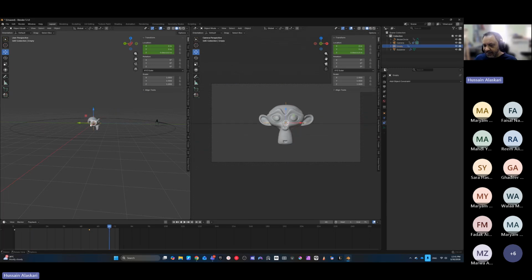Now, of course, it doesn't need to be a circle. It can be a path that you can create. Okay, and the camera will go on it.